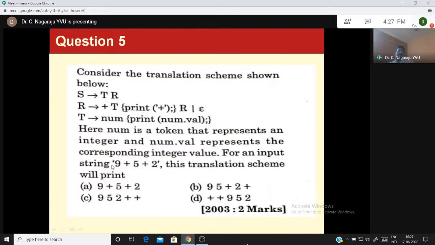For an input string, this translation schema prints what value? Either A: 9 plus 5 plus 2, B: 9 5 plus 2 plus, C: 9 5 2 plus plus, or D: plus 9 5 2. So which is the correct answer?